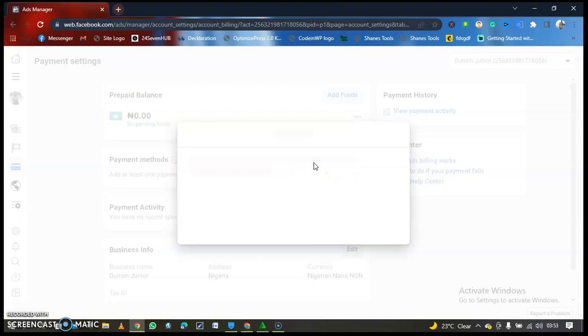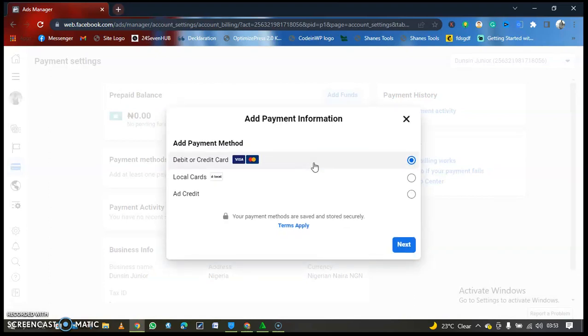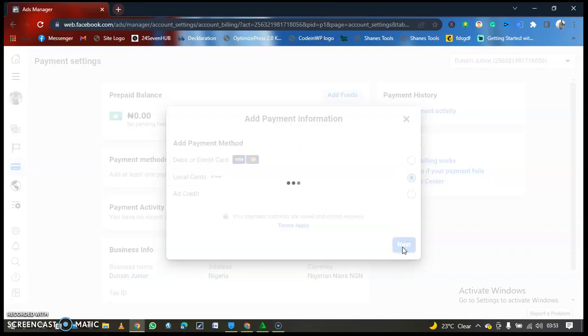So let's click on add payment method. You can see we have debit or credit card, local card. Don't click on debit or credit card, just come to local card. Then next. If you have MasterCard, you can also try debit or credit card, but right now we'll be making use of local cards.